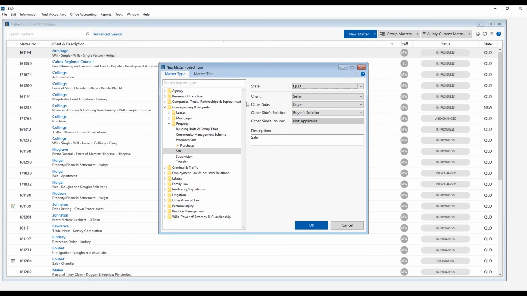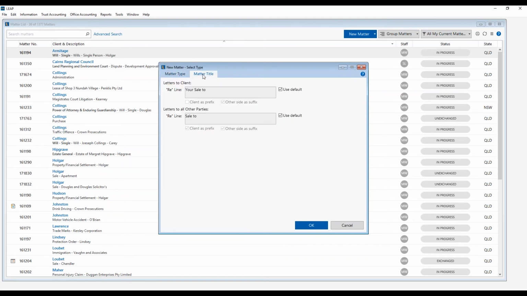Click the Matter Title tab where you can define the subject line for all documents produced for this matter. You can use default subject lines or enter a subject line for letters to clients and letters to all other parties. Make sure you have unticked the Use Default checkbox if you would prefer to write your own subject lines. And then click OK.